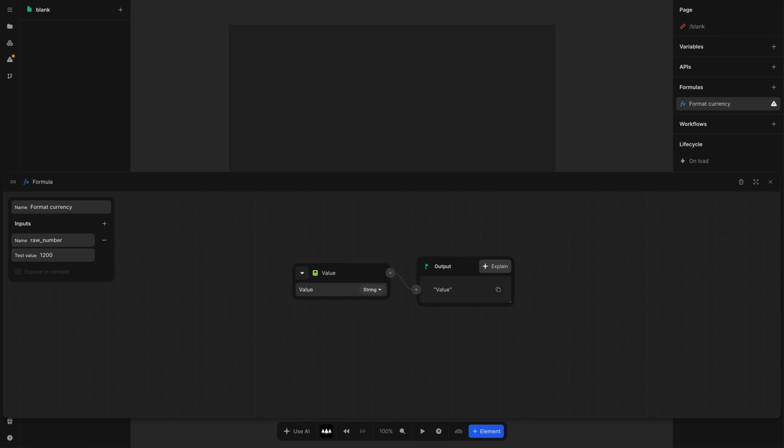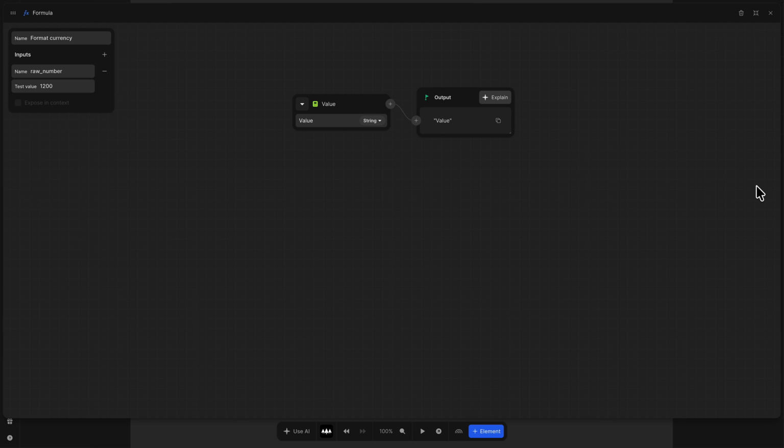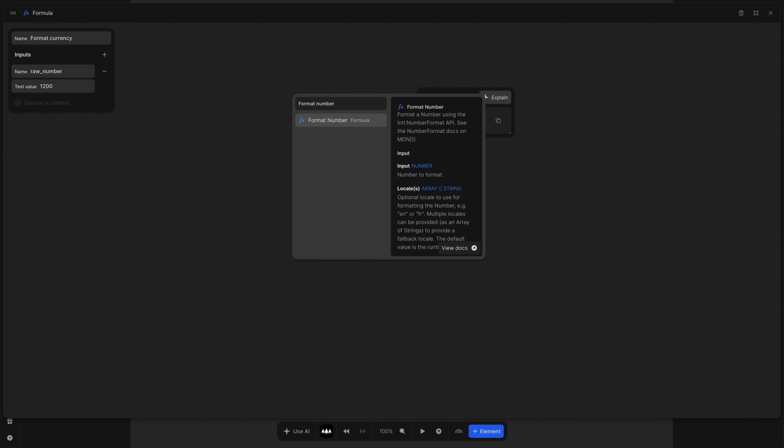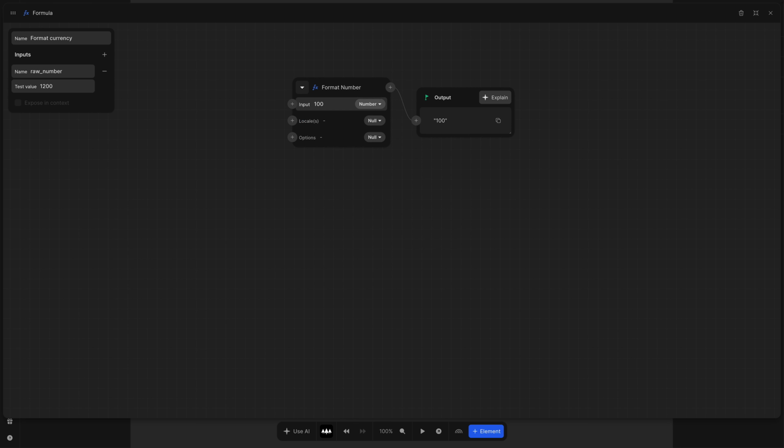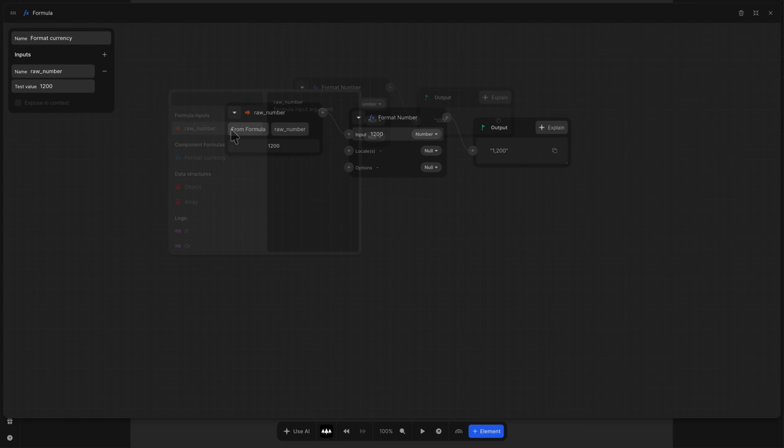The first thing we want to do is format the number as a currency. Click the drop-down arrow on the first formula node, search for Format, and choose the Format Number formula. This formula accepts an input, which will be the raw number input we defined on the formula. Click the plus button to the left of the input and choose the raw number input. Next, given we're formatting this currency to US dollars, let's add EN-US into the locale field.